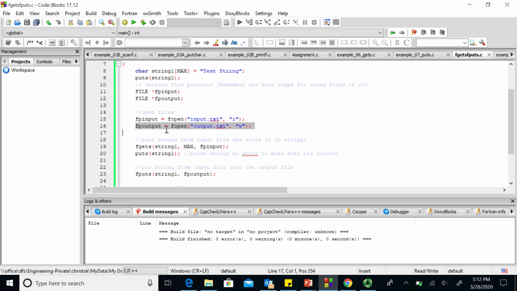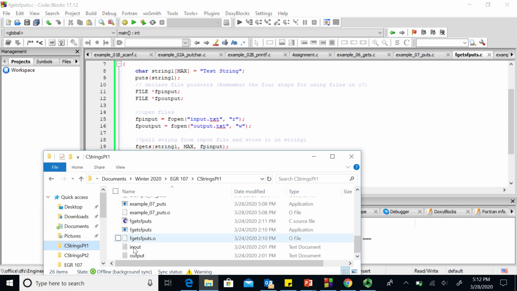I have to do the same thing for my output file. I still have to open it. Sometimes you may want to check and see if this file exists. I know that it exists because I just put it in my documents, so I'm not going to bother checking it.